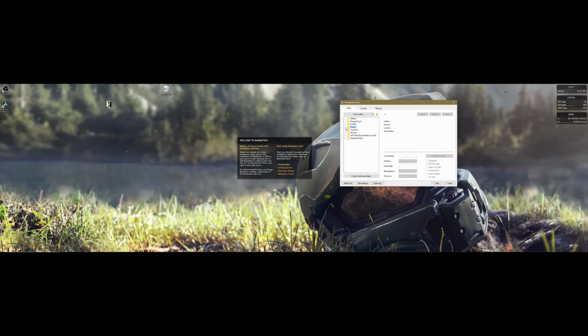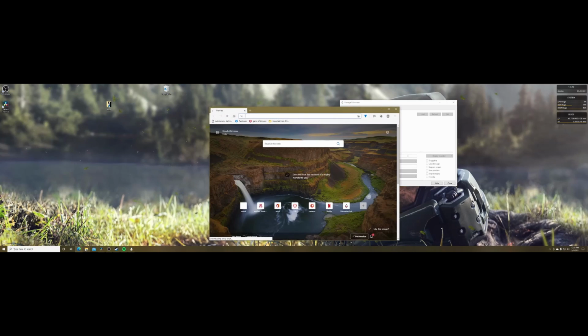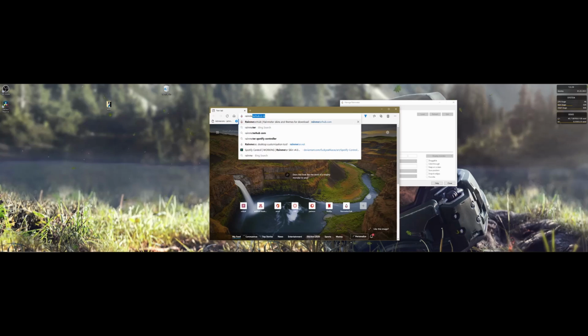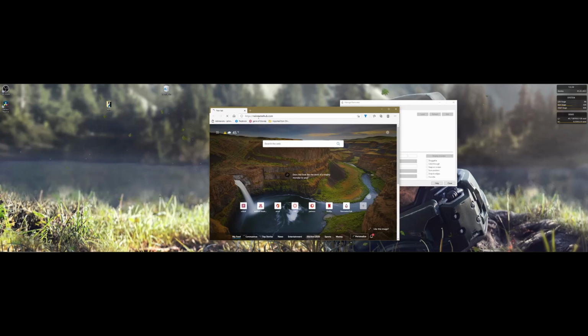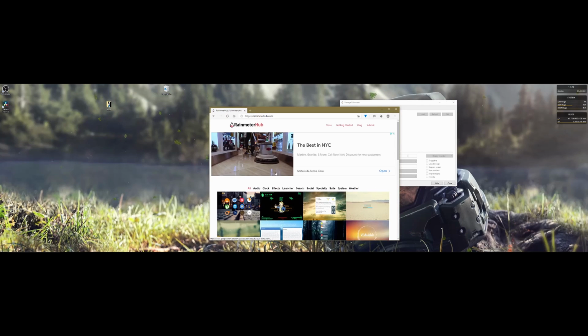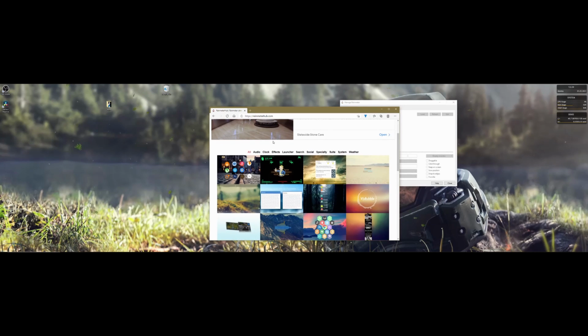So here you're gonna want, well, actually, what you're gonna want to do next is open your internet browser and go to rainmeterhub.com. This is where you're gonna find all the different skins that you need to alter Rainmeter. All right, when you're in Rainmeter Hub, you're gonna want to download whatever skin you want to use.